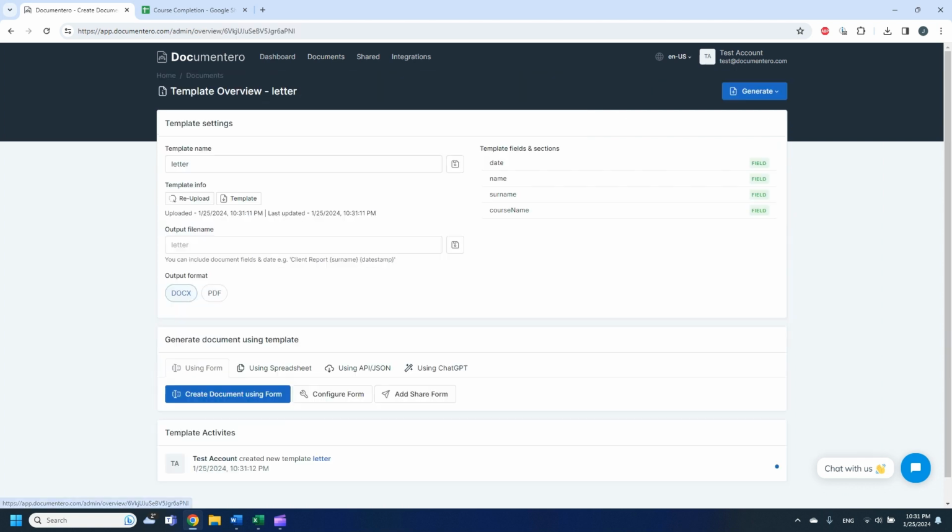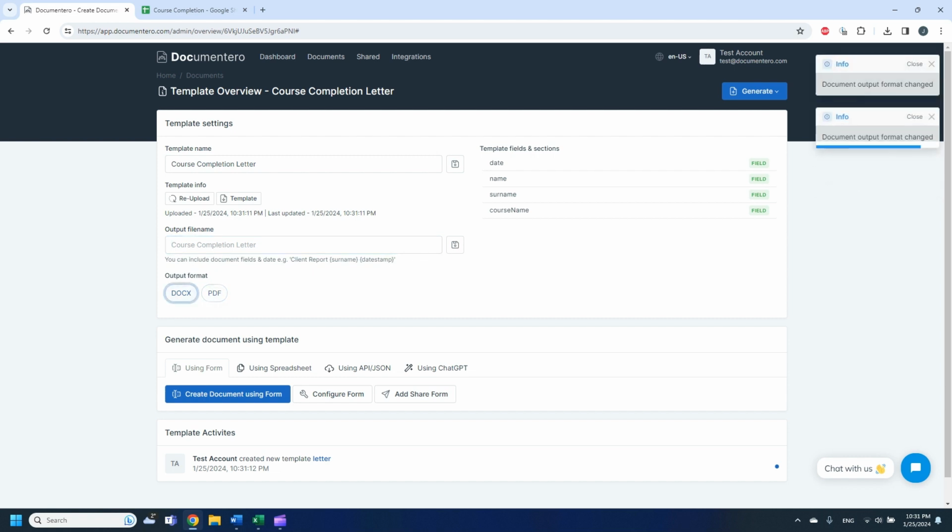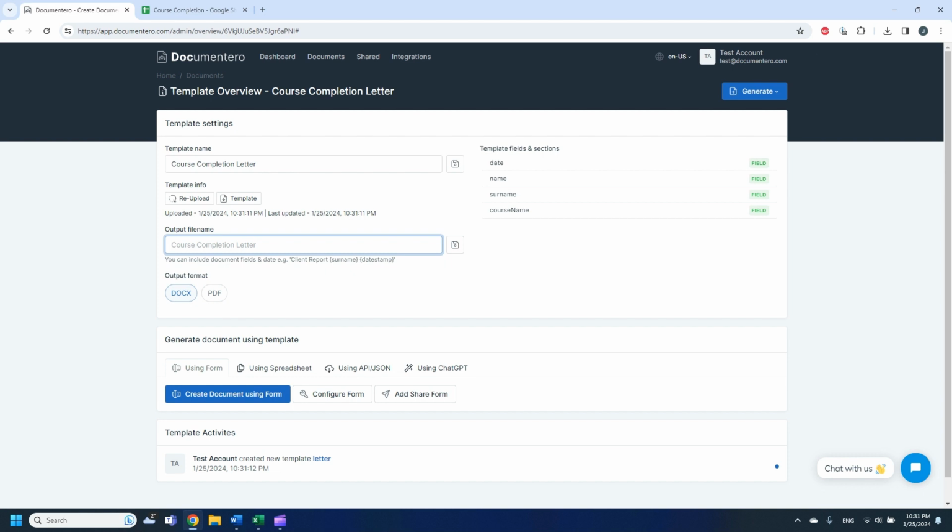You can go to the template overview and change the template name, course completion letter. We can configure the output format for PDF or docx. We can also change the output file name. So I would like to have the surname of the member in the file name. So I will put course completion letter, surname and the course name. Okay, let me save it.